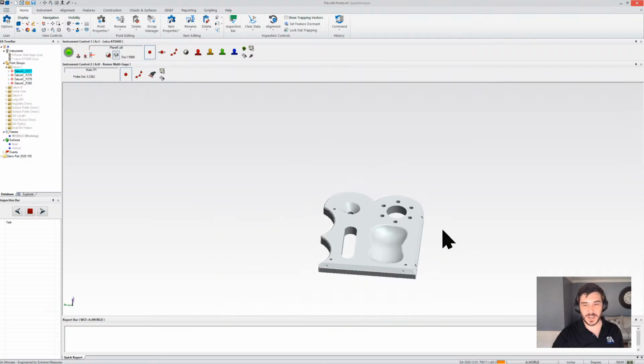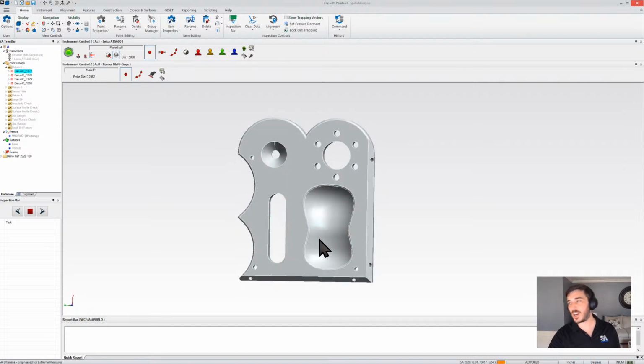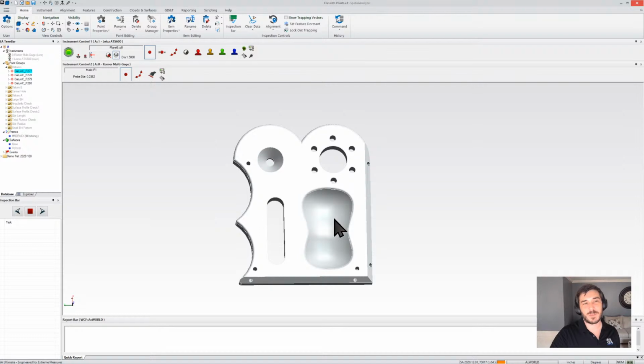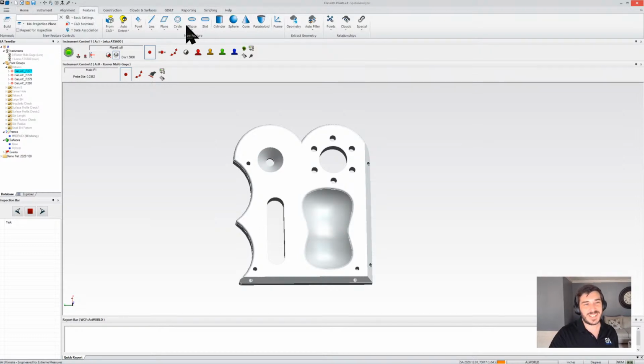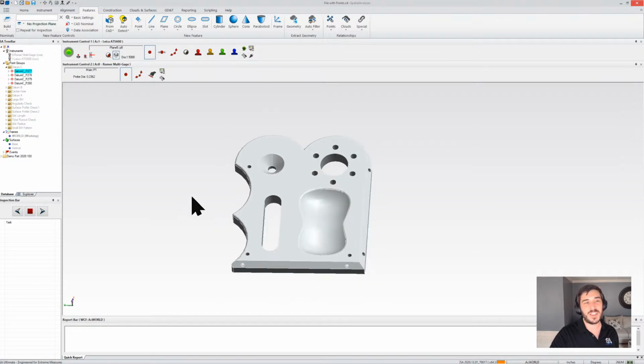And now you can see our CAD part here. So really quick to get you started in SpatialAnalyzer, if you were to want to inspect this part using the new ribbons menu, we have a fantastic workflow that now allows you to select these features on your CAD model and measure them in the software.